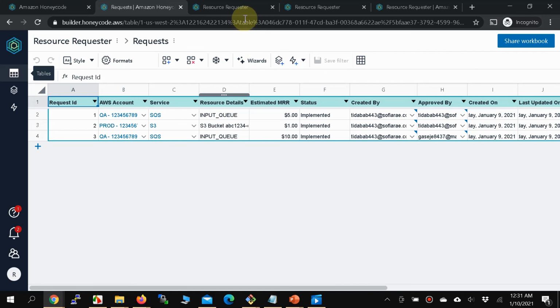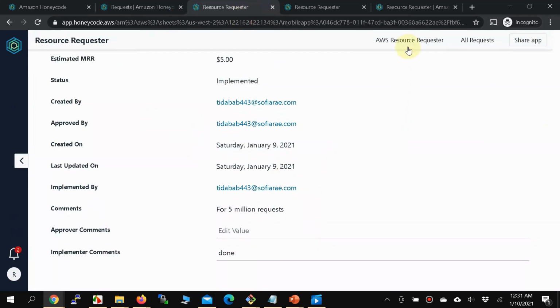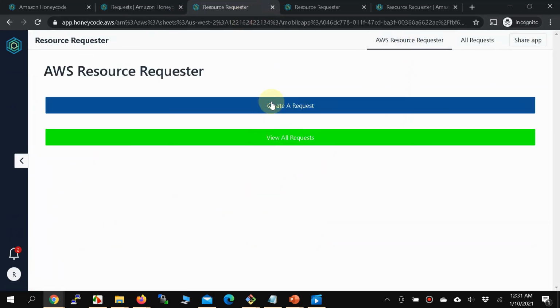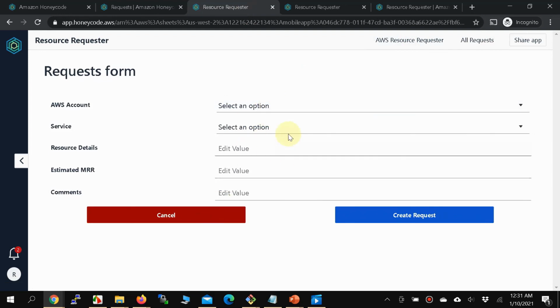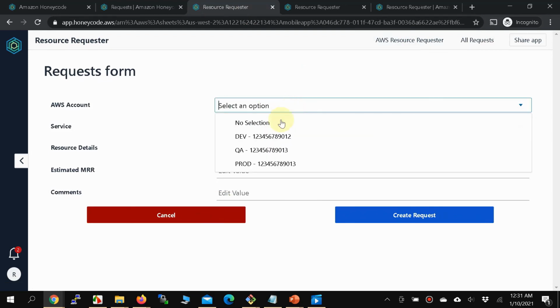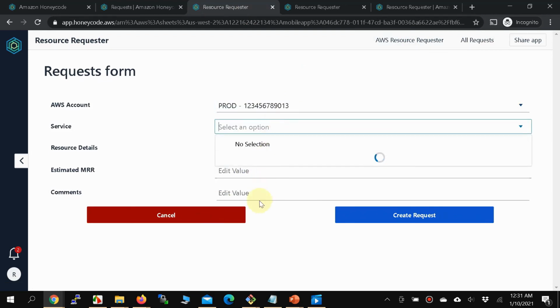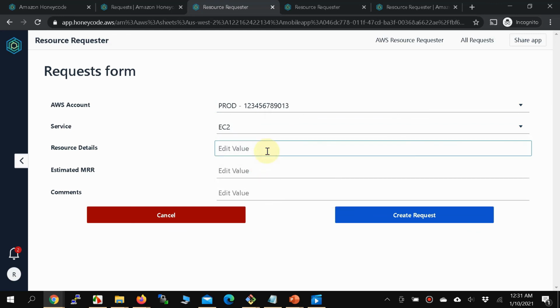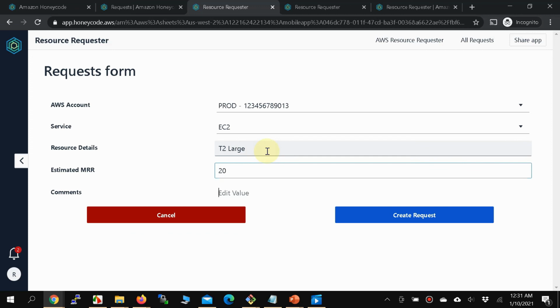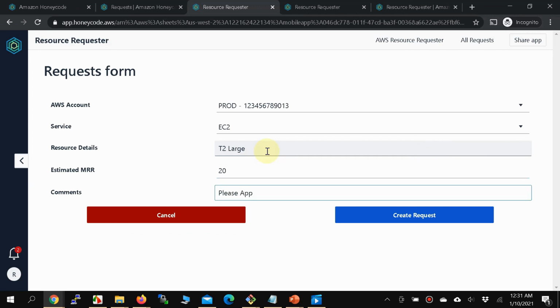What I'm going to do is I'm going to go ahead into a resource requester and create a request. Okay, I'm going to say this is, let's say, for prod. I'm going to say EC2. I want T2 large, and I'm going to say just 20 comments. Please approve, and create a request.